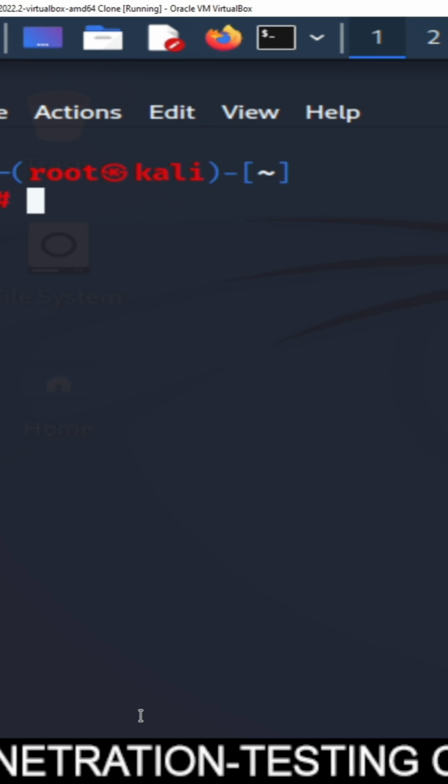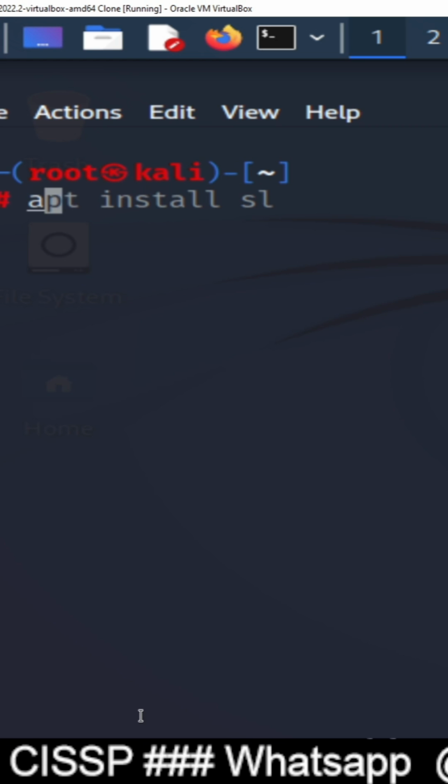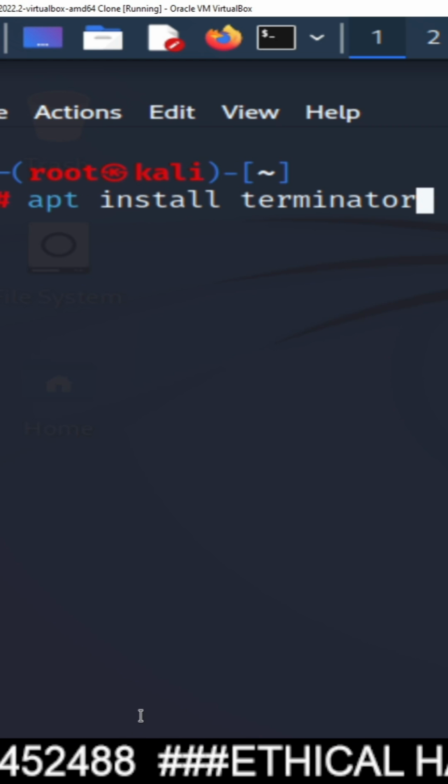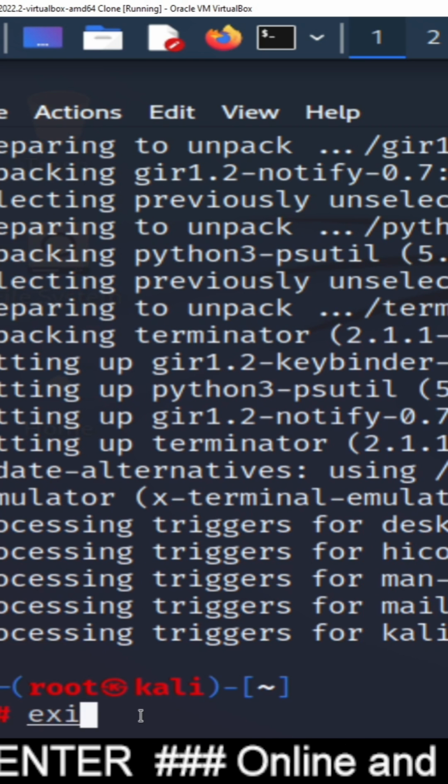Now the most important tool, very important for every Kali Linux user, is Terminator. How to use that tool? Apt install terminator. Press Y to install. Okay, this tool has been installed. Once installed, you can exit from here.